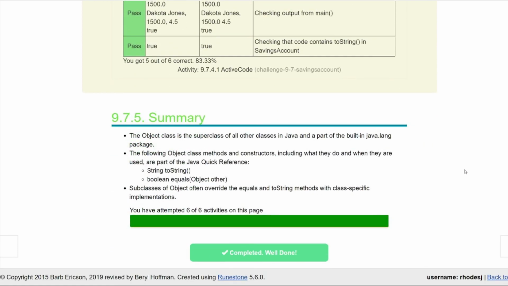Well, that brings us to our summary. The object class is the superclass of all other classes in Java and part of the built-in java.lang package. The following object class methods and constructors, including what they do and when they are used, are part of the Java quick reference. There's the String toString and the boolean equals. And kids, this is really what you need to know for the exam, so make sure you understand it. Subclasses of objects often override the equals and toString methods with class-specific implementations. And hopefully, you understand a little more about the superclass and how objects are inherited in your code.